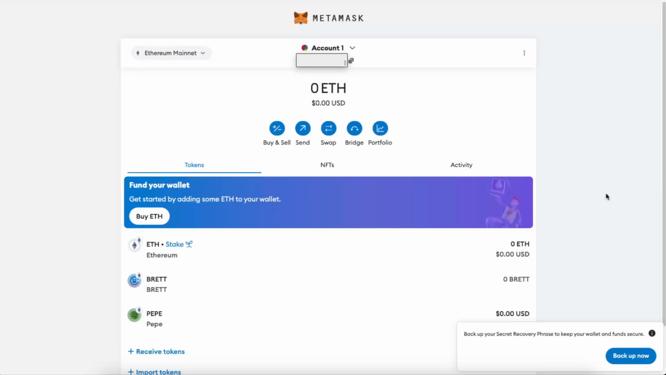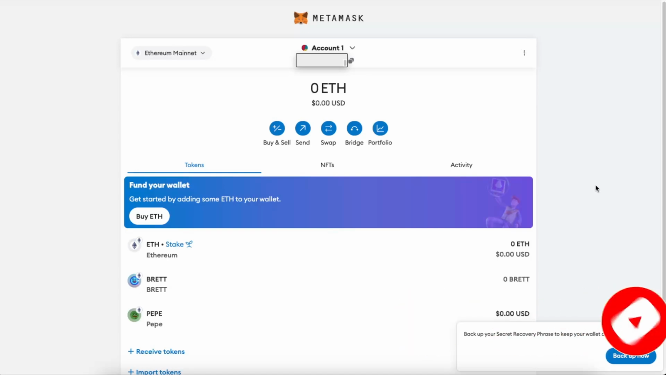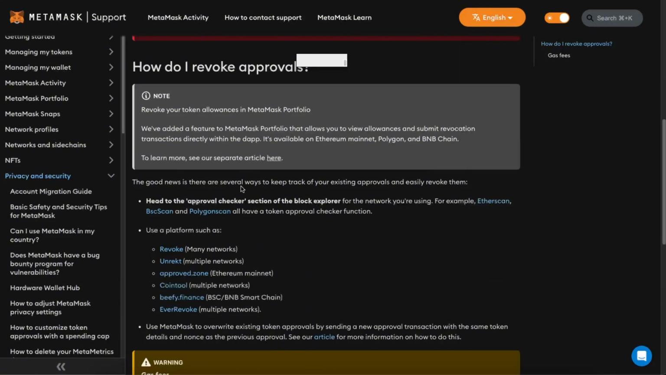Hello guys, in today's video I'm going to show you how to revoke smart contract allowances or token approvals. And today we're going to go through MetaMask wallet. So to revoke smart contracts, it's pretty much easy.